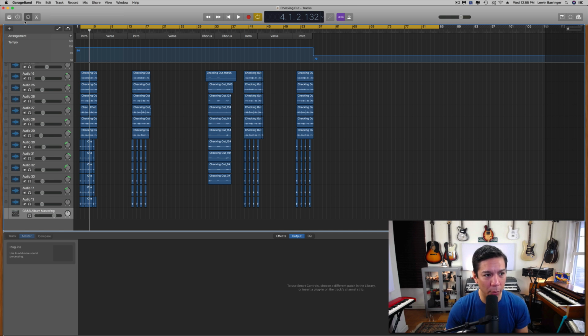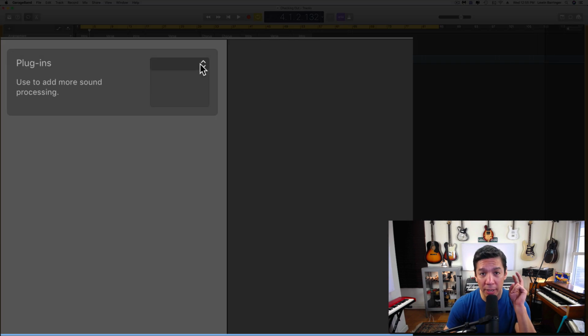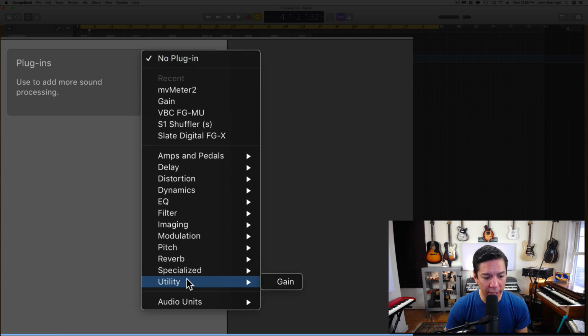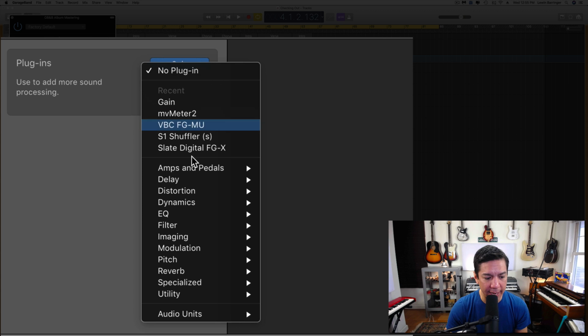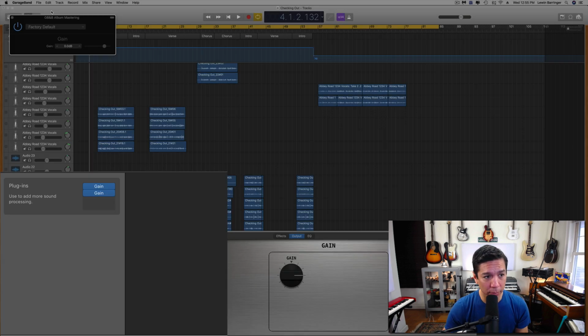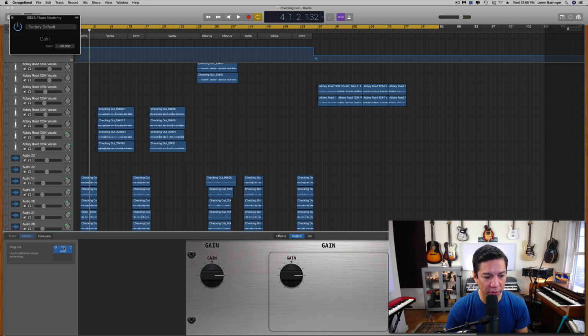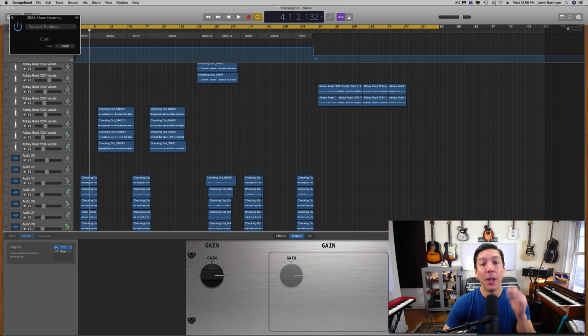I clicked on it. I want to make sure that I'm in the plugin viewer window, and I'm going to come in here and I'm going to drop in two gain plugins, okay? So the gain plugin is under utility. Here's the first one, and I'm going to do it again, okay? So now, the very first thing you need to do is on the first one. So you're going to select the first one, and you're going to come up here, and it's going to say Convert to Mono. Boom!